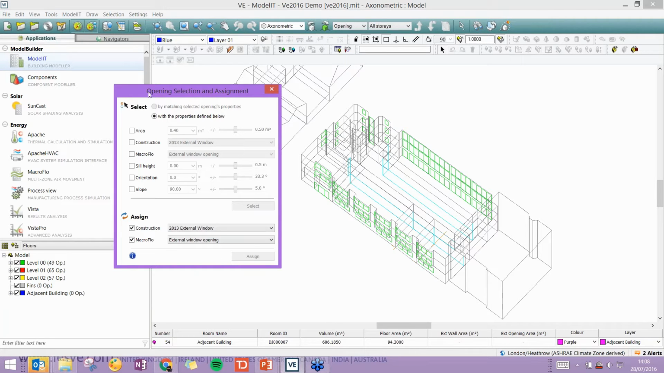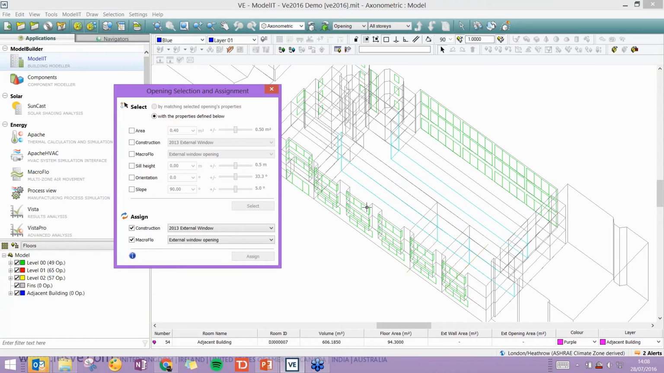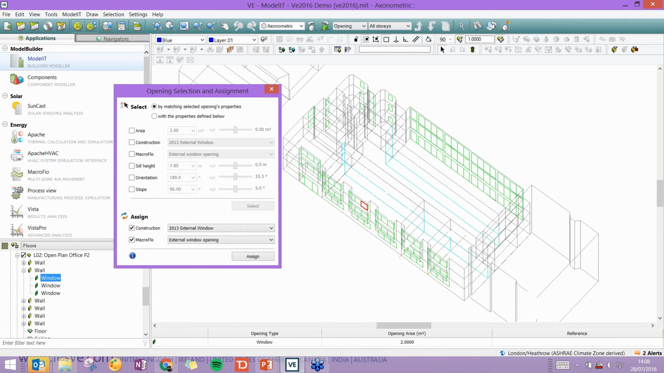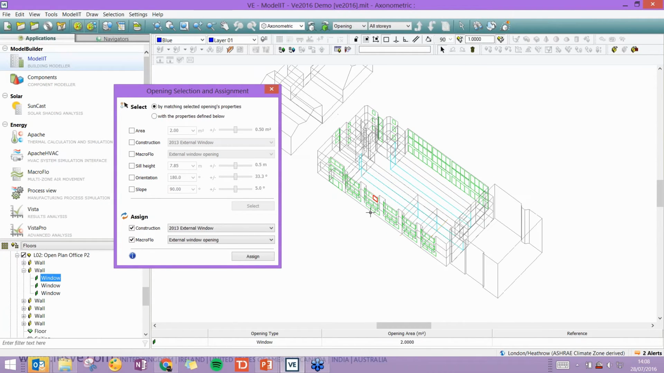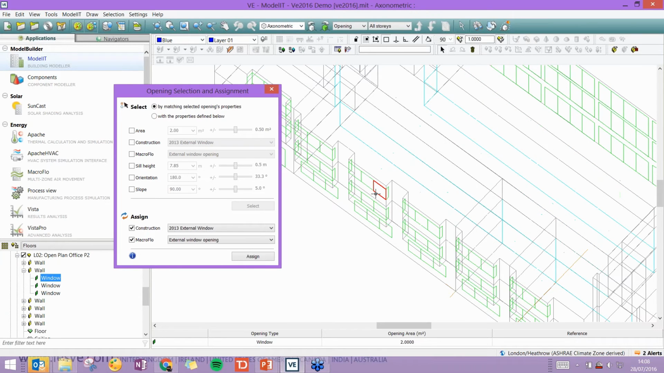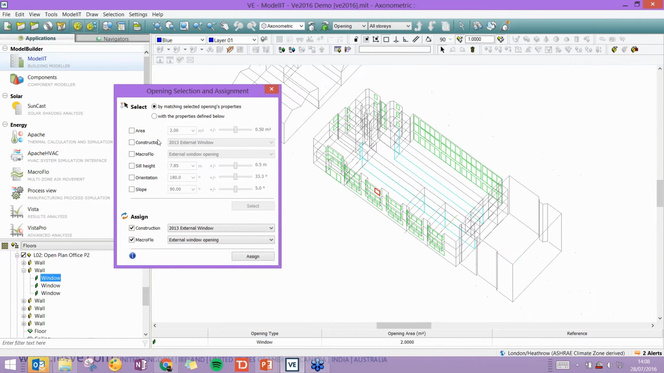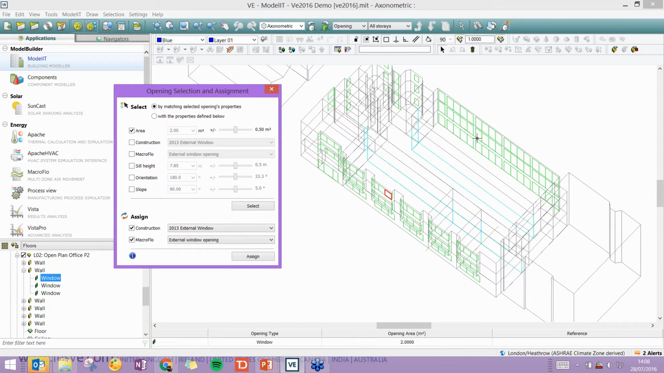It's a lot neater and easier to understand, and it follows a similar use case. You just need to select the opening, whether it be a window or a door, and then you can match the opening selection by either area, construction, macro flow type, sill height, orientation or slope.